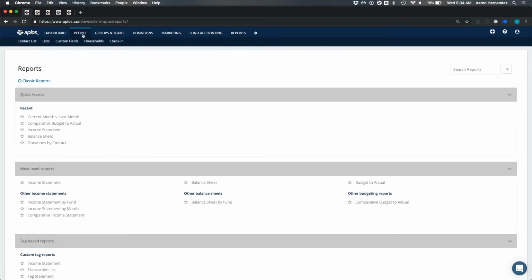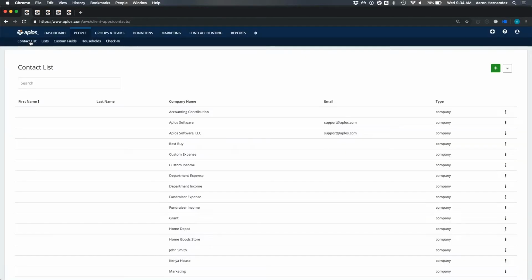The first tab I want to show you guys is the people area, and the first page we're going to jump to is called contact list. The contact list page is essentially your Rolodex for the organization. Everyone that is involved with your organization, whether they are an accounting vendor, a donor, maybe a staff member, whatever the case is, will all live here in this one contact list area.